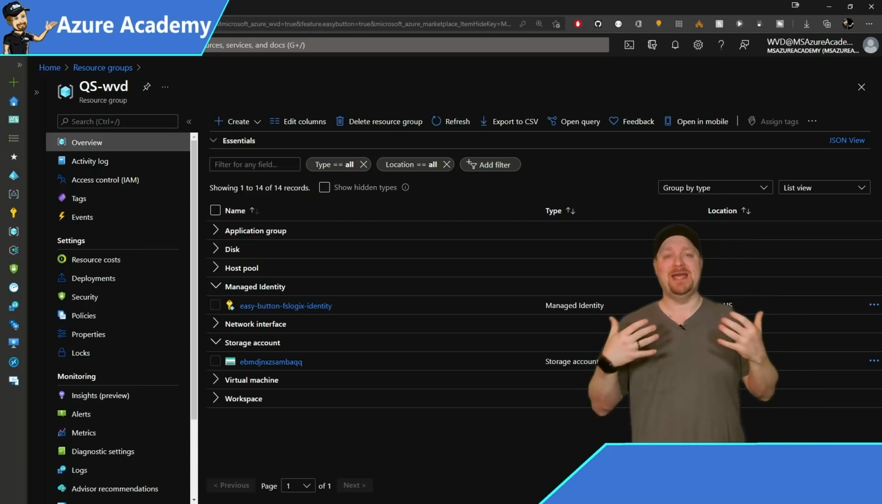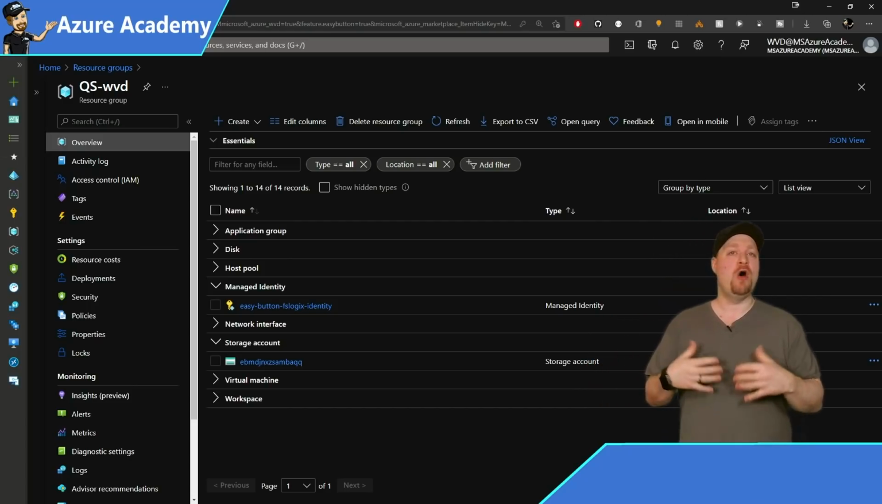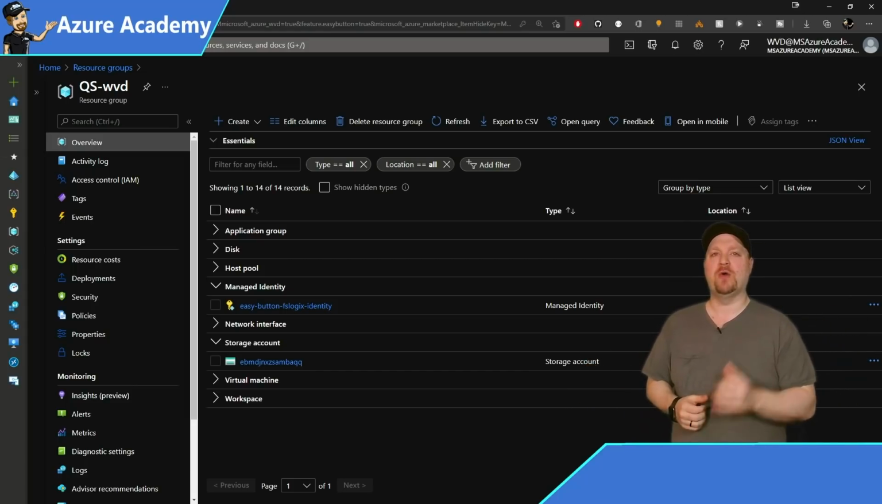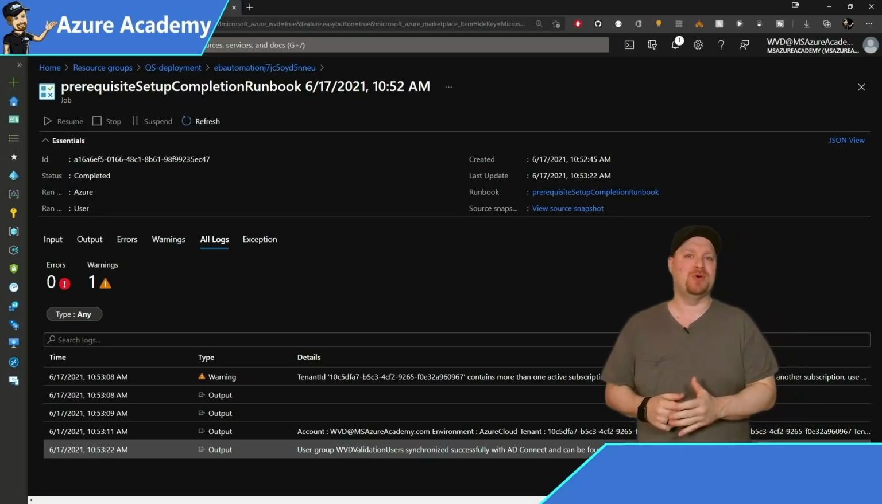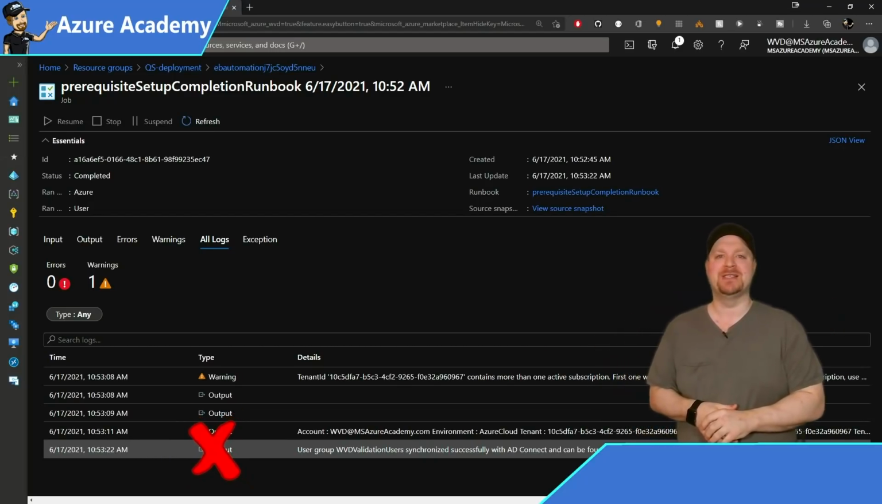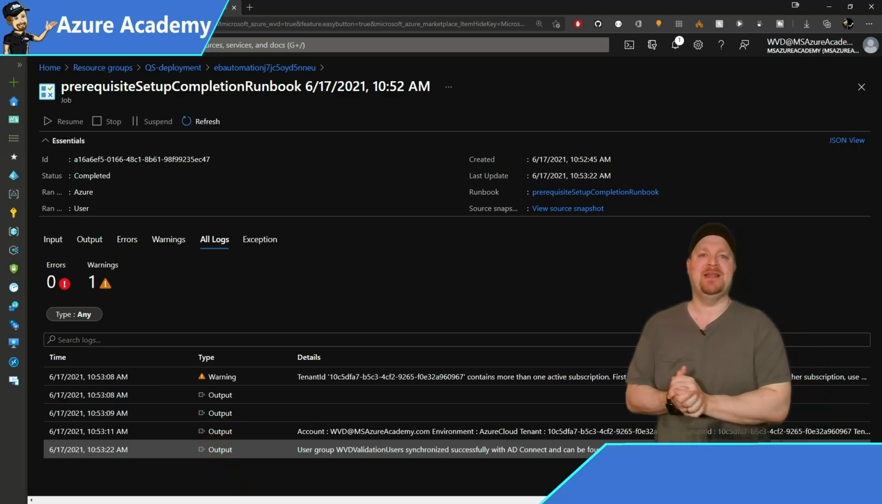Now, as for my experiences with this tool, overall, I love it. The only issue that I ran into in the QuickStart was one of the prerequisite runbooks having a failure. And I've already talked to the product group about this, so hopefully we'll get an update in there soon.